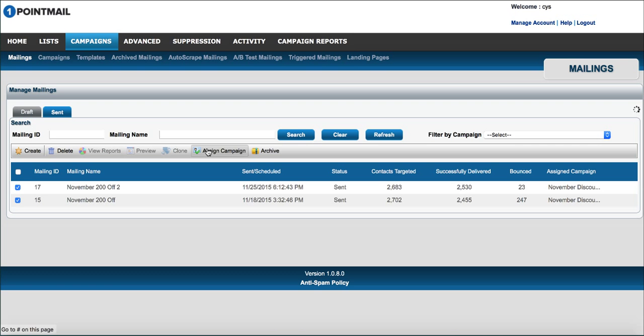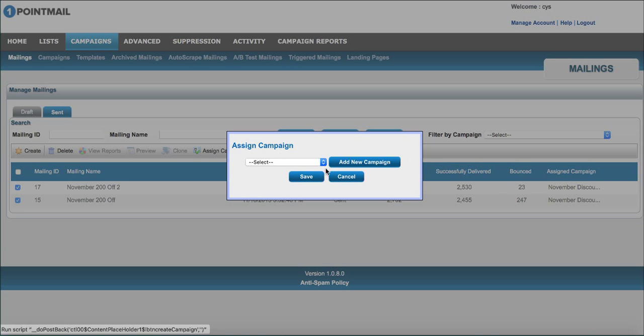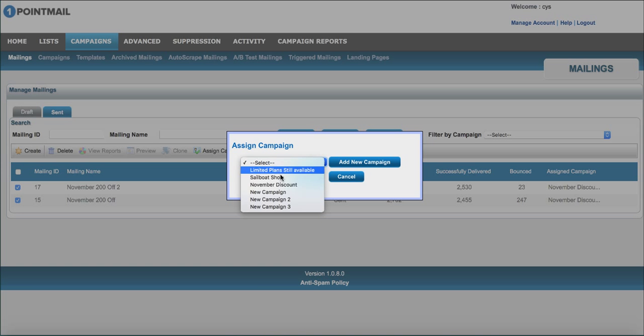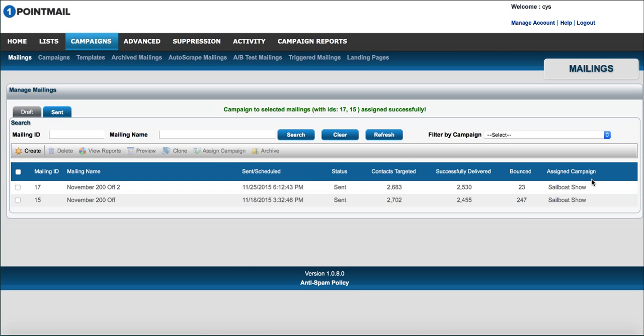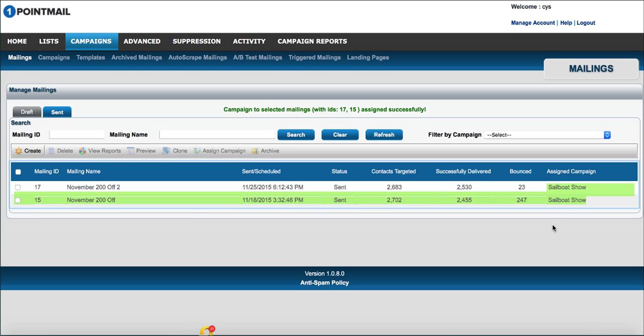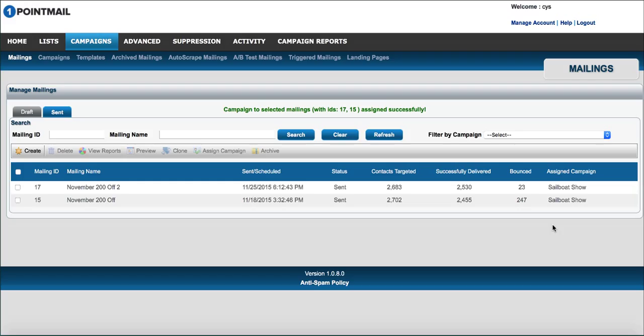So if I click that, what it's going to do is pull up a screen that's going to let me reassign these mailings to a different campaign. So instead of November discount, I can reassign these to Sailboat Show, for example, and save. And it'll take just a minute, but you can see now that its assigned campaign is now Sailboat Show. So even if you send a mailing and you don't assign it to a campaign, or you want to go back later and aggregate a bunch of mailings, you can do that using the workflow that I just showed you.